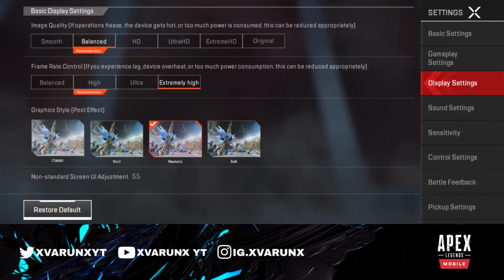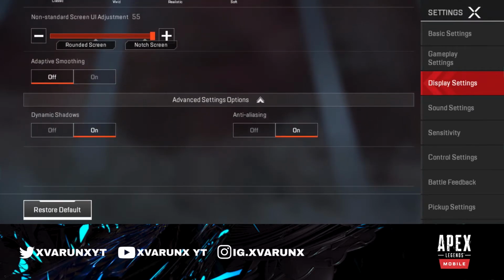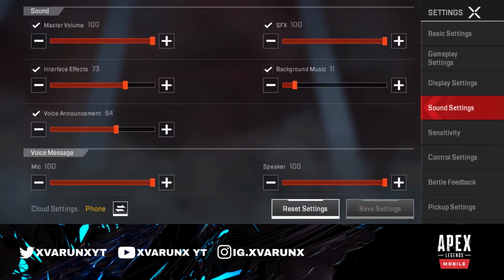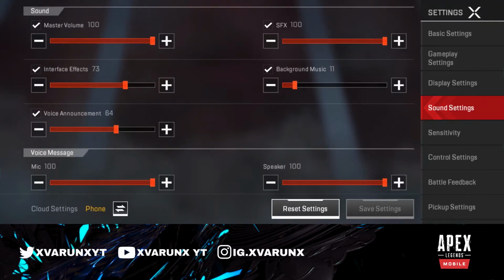Then display settings. My phone is actually a 12 GB RAM model, so I run balanced graphics with extremely high frame rate and realistic effect. And for advanced, this and all I didn't touch, it's just on. Now for sound settings, the background music tends to get quite annoying. Other than that, I don't have a problem with any other sound. So if you guys want to copy my sounds, you can directly copy it right now. That's pretty much all there is to it.